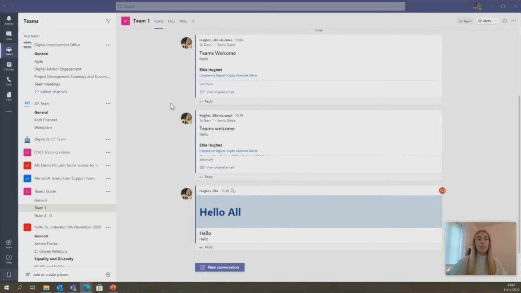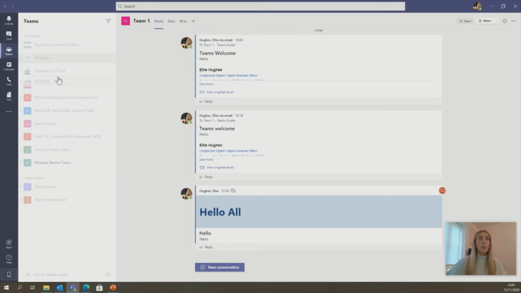The next tip is how to organise your teams and channels based on what's most important to you. You can begin by clicking on one team, holding and dragging it to where you'd like it to be. So I could drag my DA team to the top of the list or down to the bottom.